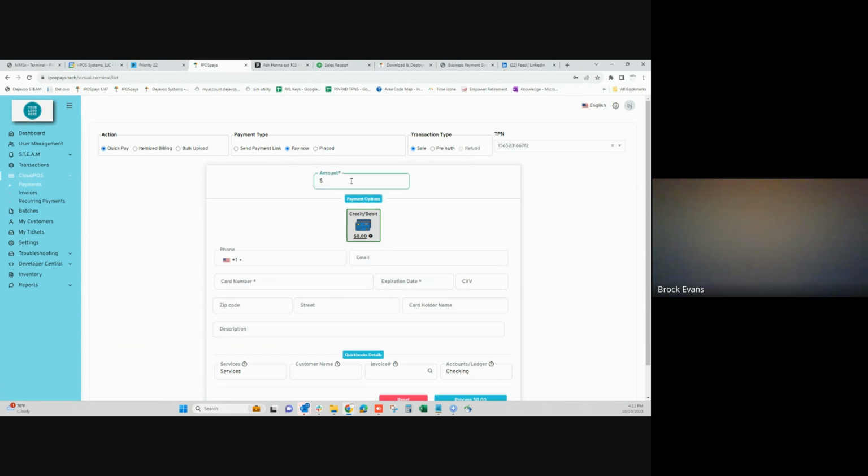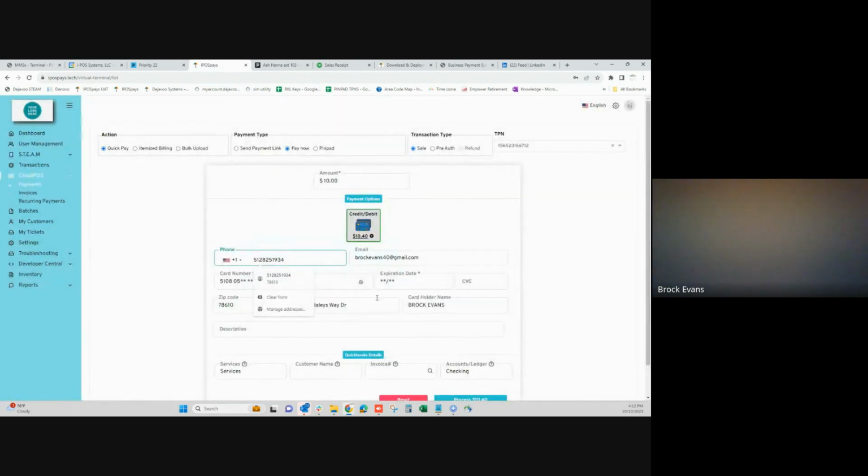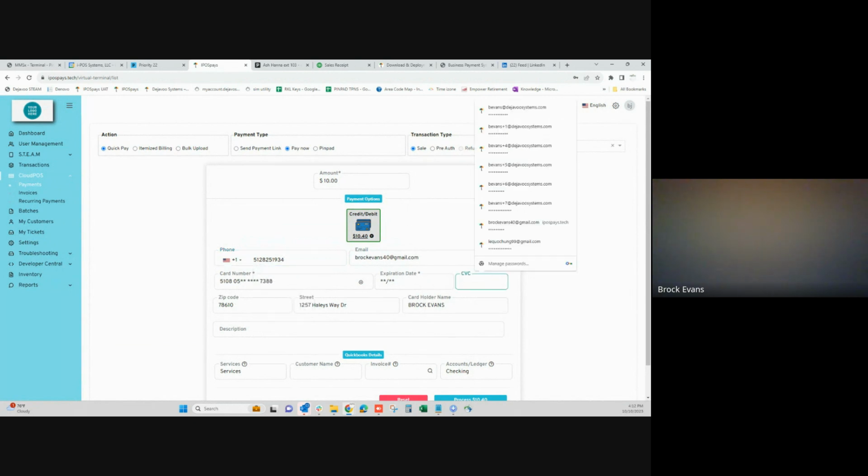So I'm just going to do a payment real quick. Let's say $10. I've got this set up for dual pricing or cash discounting. And a really great thing is if you have a returning customer, their card information will be truncated and saved in the system. It's truncated, so it's 100% safe. It can only be used in our system. Let me put this in.